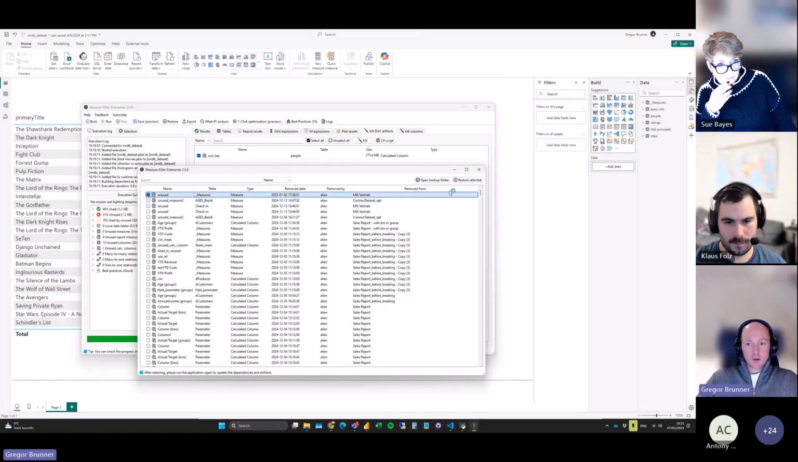And then you can select those and put them back into the model if you want to. Brilliant.